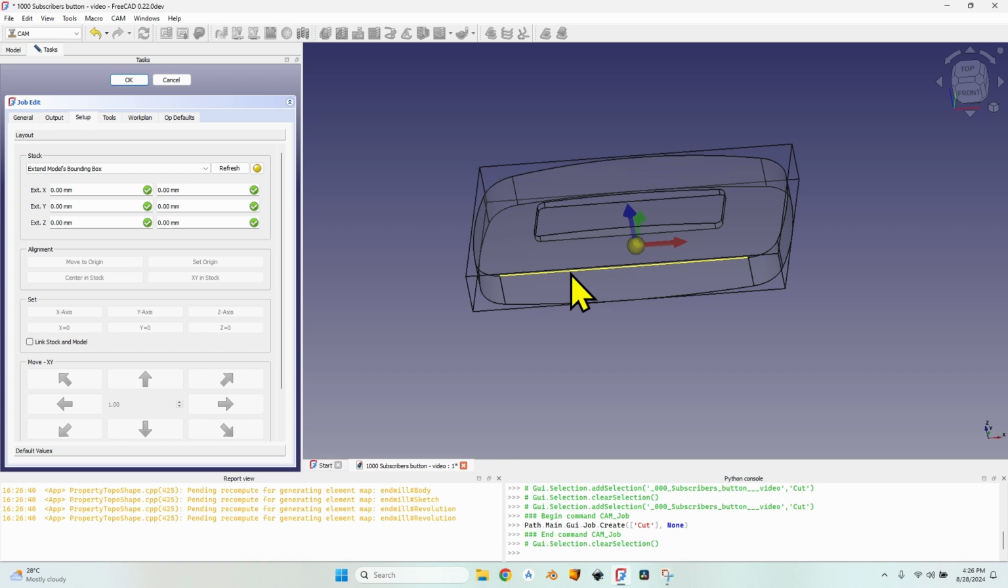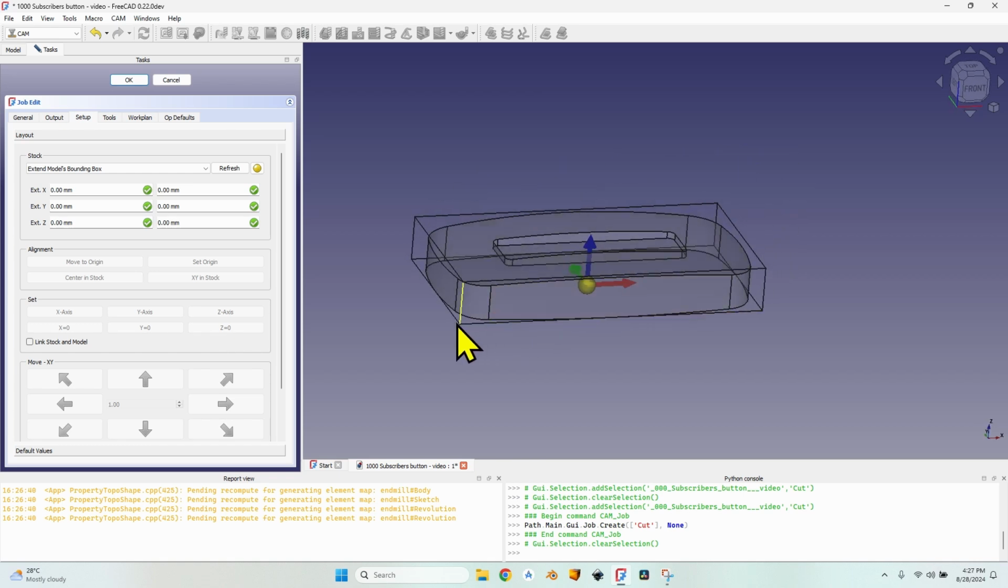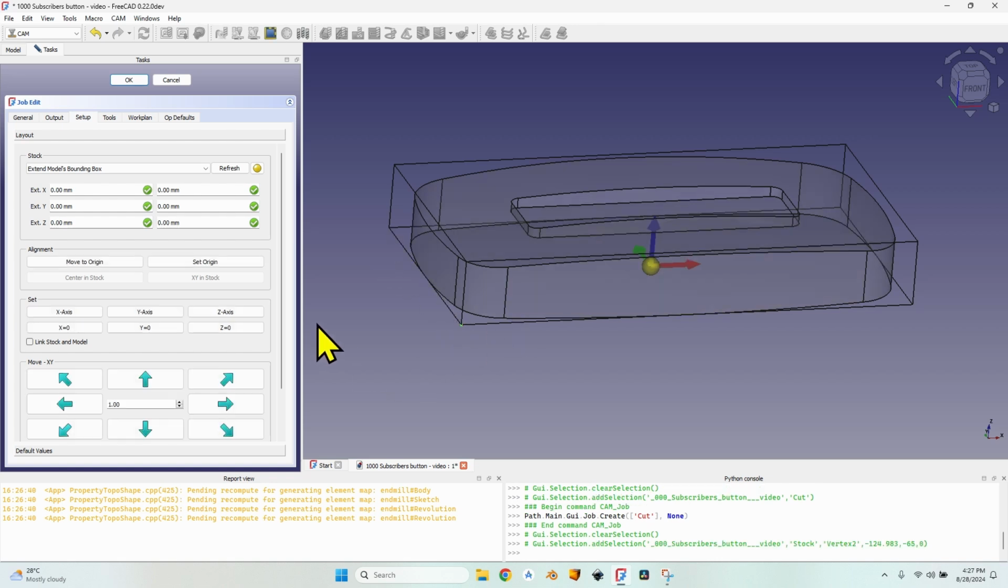This is something that I don't usually do, especially because I want to have the origin in the corner, but I can anytime change it. So I select the corner, make sure the start extension on the X and on the Y are 0, and then click the set origin button.